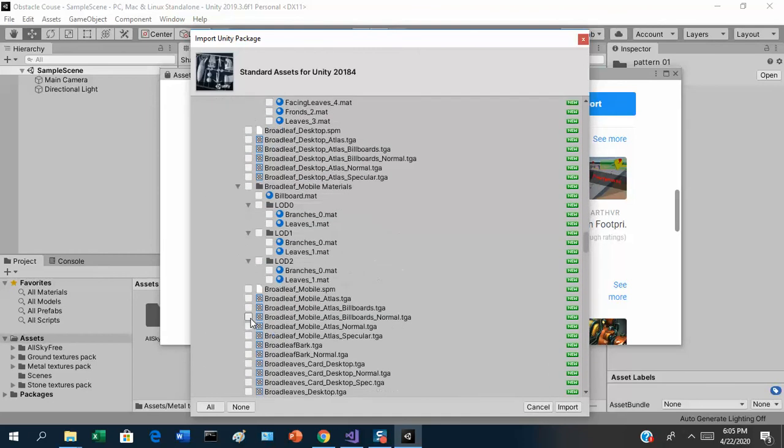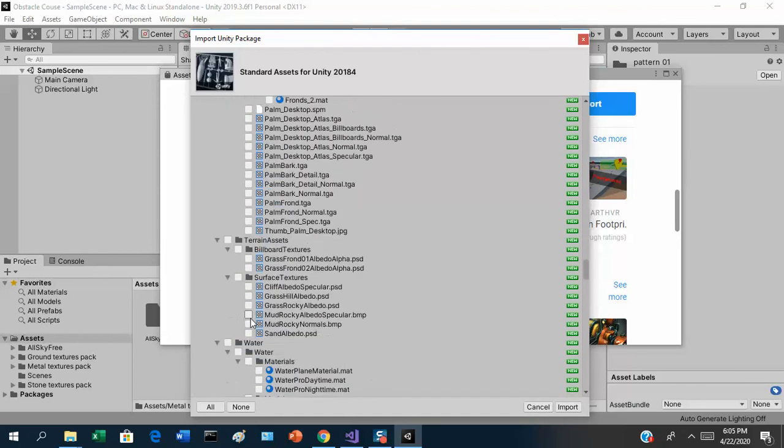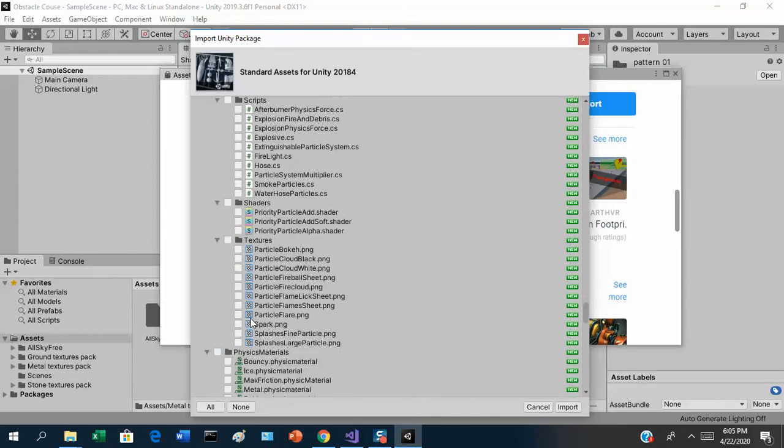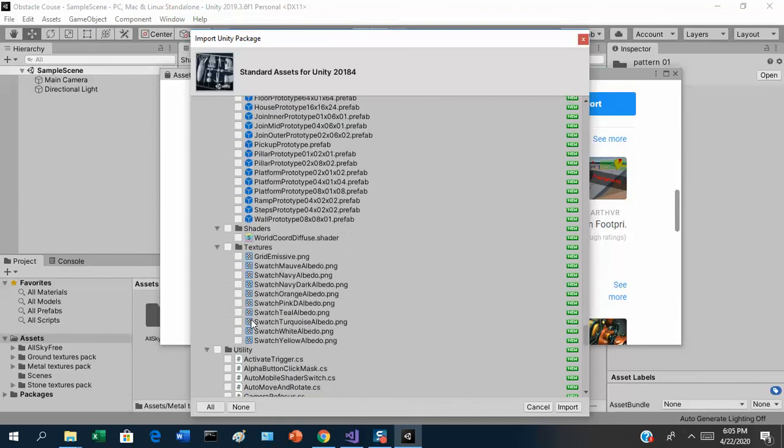We don't need the environment in this project. We needed that when we made terrain. And then let's just keep going down here, and I'm looking for utility. There it is, utility, and I'll select that, and then I'll click import.